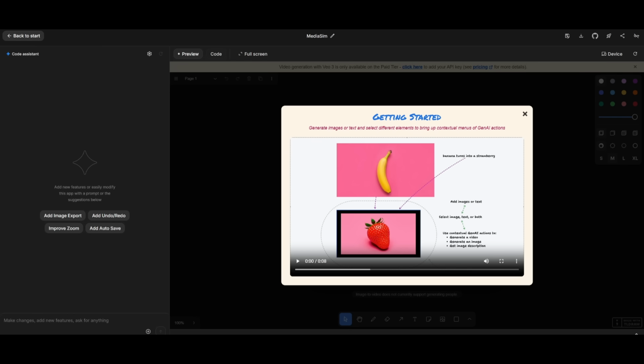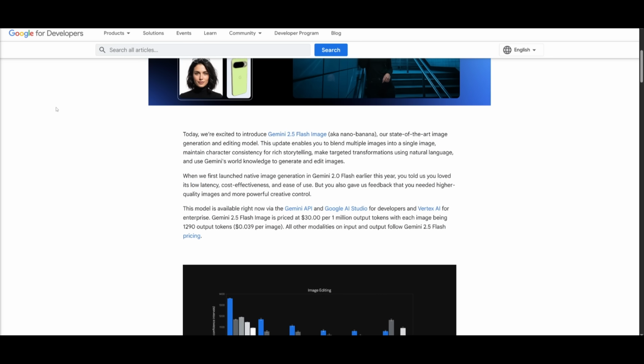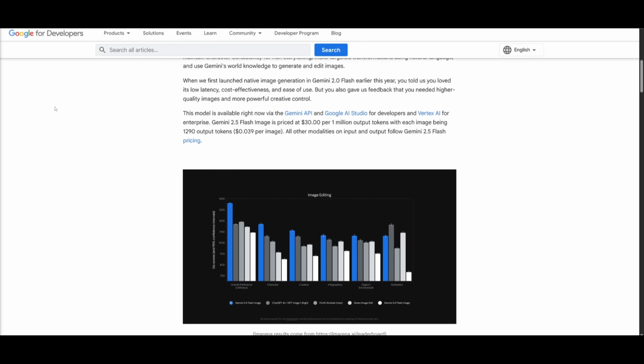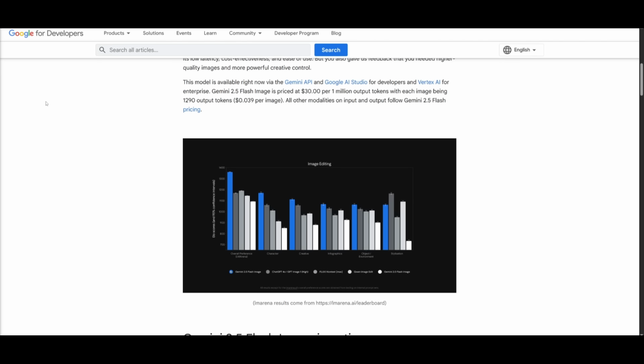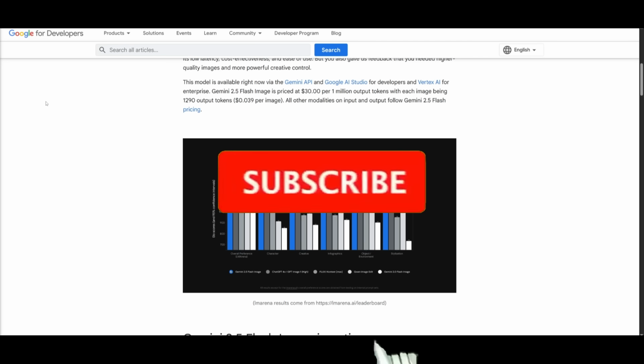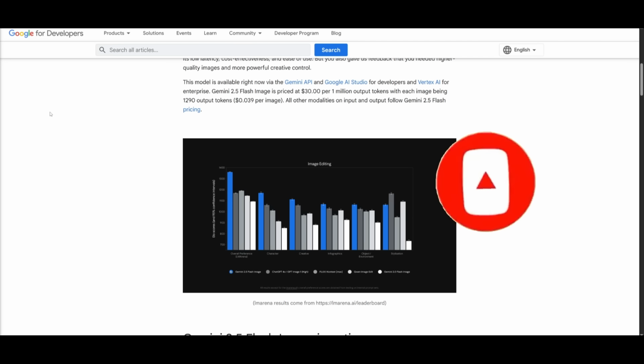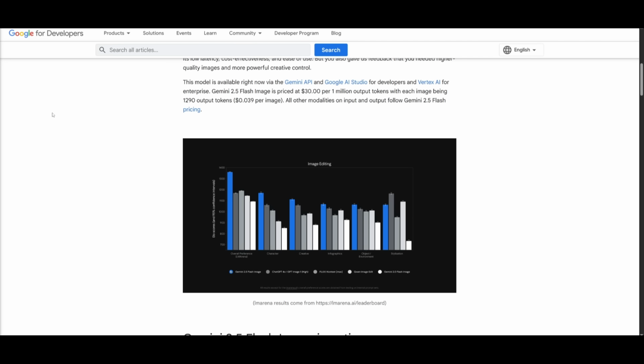And alongside that, Google also dropped something completely for free, their brand new image generation model called Gemini 2.5 Flash Image, also known as Nano Banana. This is Google's state-of-the-art image generation model as well as their editing model, and it's available right now through the Gemini API as well as the Google AI Studio. In terms of its benchmark scores, like image editing, it actually stacks up really well against different models like OpenAI, Flux, and many others.